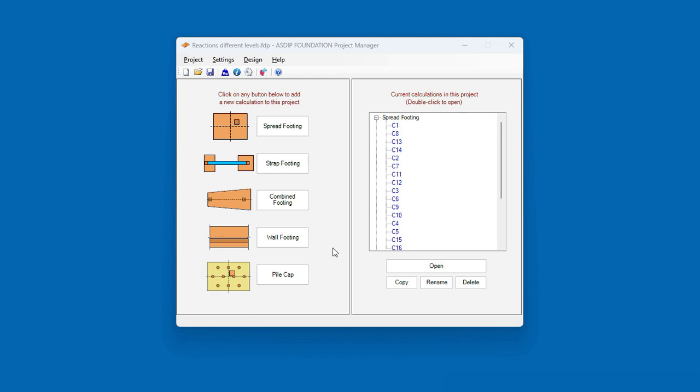But what if your building has a multiple number of footings, let's say 100 footings? Can you design all those footings in ASDIP Foundation? And if so, can you generate the foundation plan? Can you generate the footing schedule?